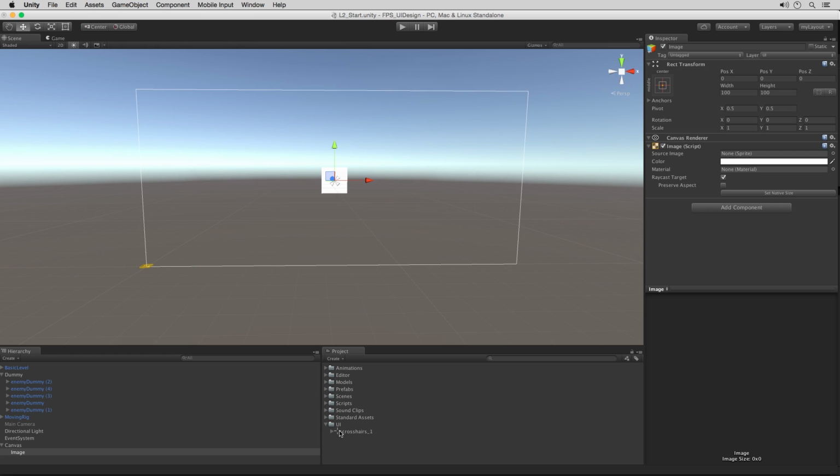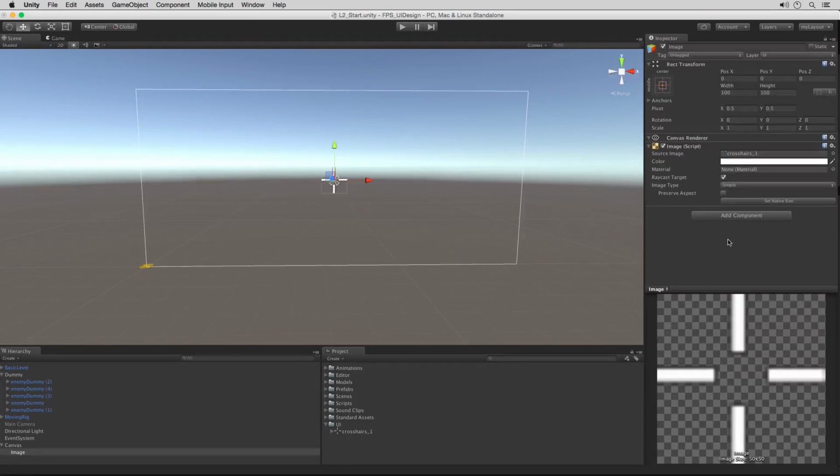Select the crosshair image from the UI folder and drag it into the source image slot. Note that the image right now is 100 by 100. The actual image that we are using is 50 by 50. So resize the width and the height, not the scale. The width and height refers to the pixel values.